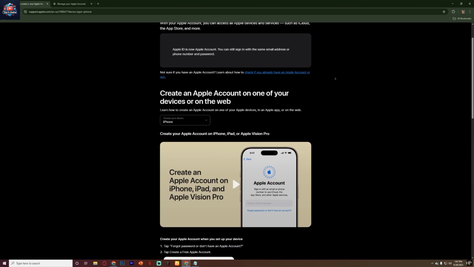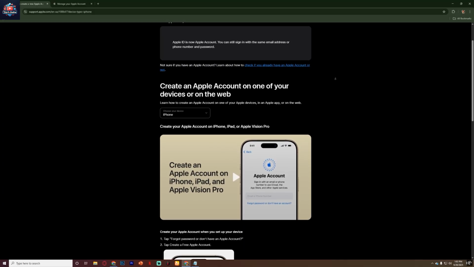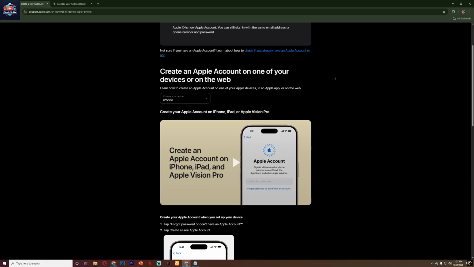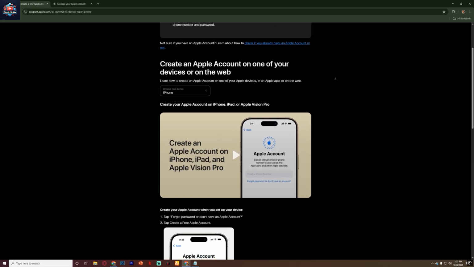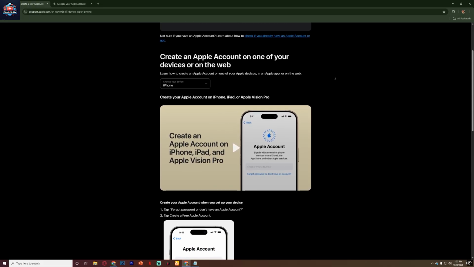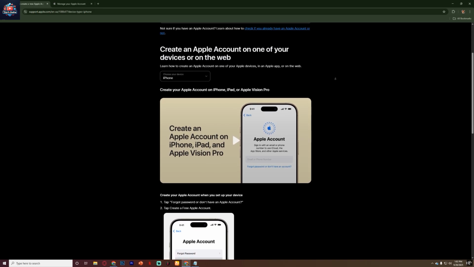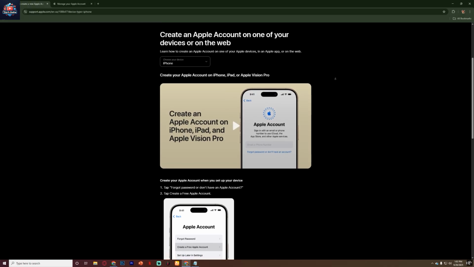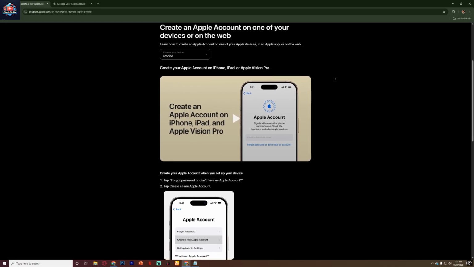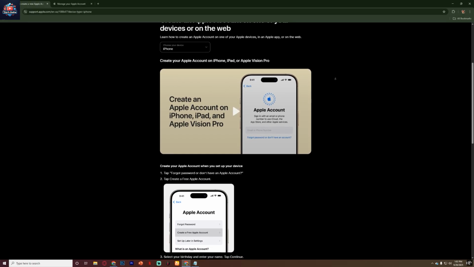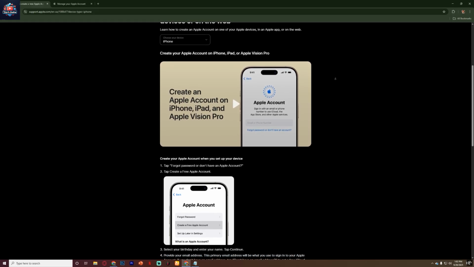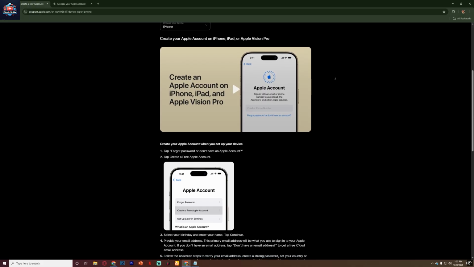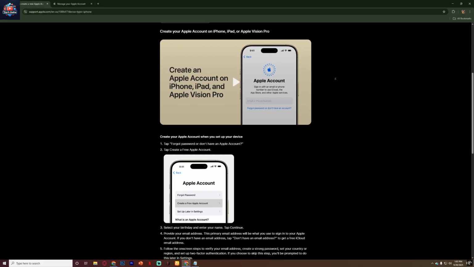Next, fill in the basic information. Apple will ask for your full name, birthday, and a valid email address. You can use an existing email, or when prompted later, you can create a new @icloud.com address. Create a strong password that follows Apple's rules, at least 8 characters with a mix of uppercase, lowercase, numbers, and a symbol, and type it carefully. You'll also choose several security questions or set up account recovery options. These help if you ever lose access.